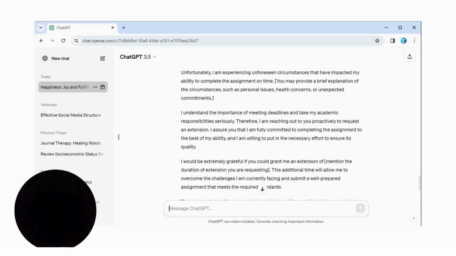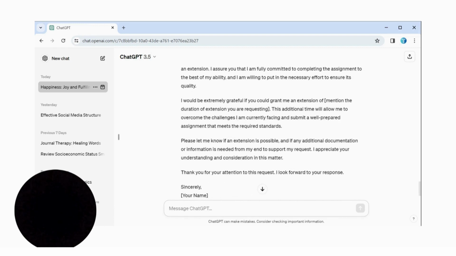I understand the importance of meeting deadlines and take my academic responsibilities seriously. Therefore, I'm reaching out to you proactively to request for an extension. I assure you that I am fully committed to completing the assignment to the best of my ability, and I'm willing to put in the necessary effort to ensure that it is of quality. Then it goes further to say, I would be extremely grateful if you could grant me an extension. This additional time will allow me to overcome the challenges I'm currently facing and submit a well prepared assignment that meets the required standards. Please let me know if an extension is possible and if any additional documentation or information is needed from my end to support my request. I appreciate your understanding and consideration on this matter.